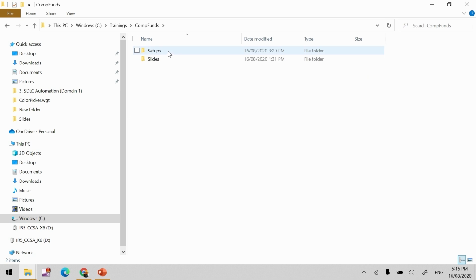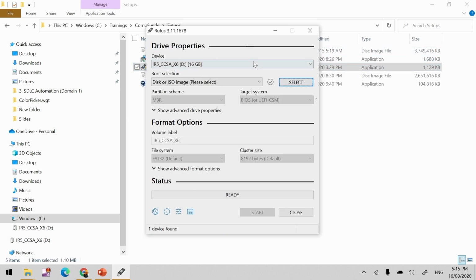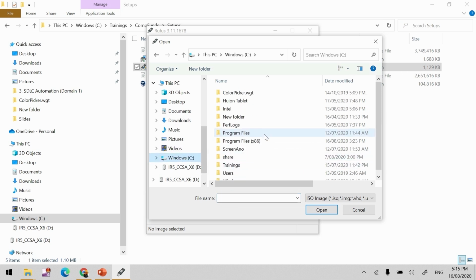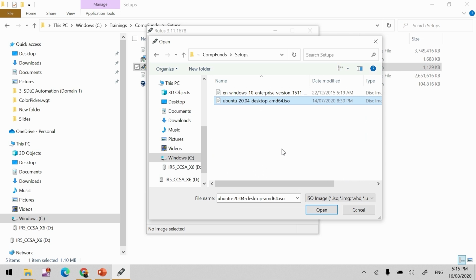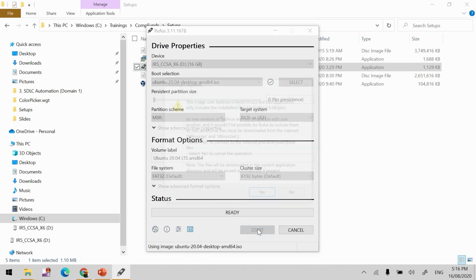So let me start it. This is Rufus. I have selected the device. This is the device which we can burn. It's a pretty similar interface to ISO to USB. Here I'm going to select the ISO image like last time. This time I'm going to select Ubuntu. The rest I'm going to leave as default and click Start.